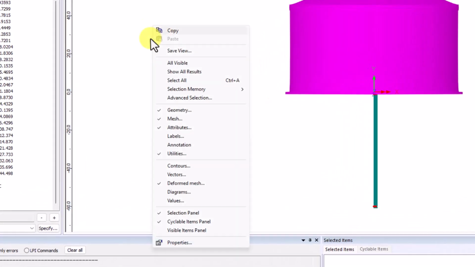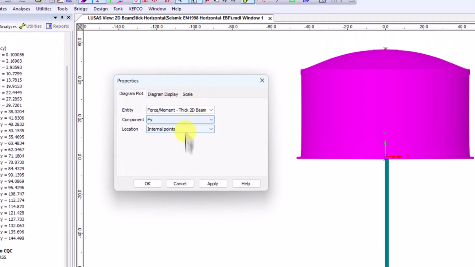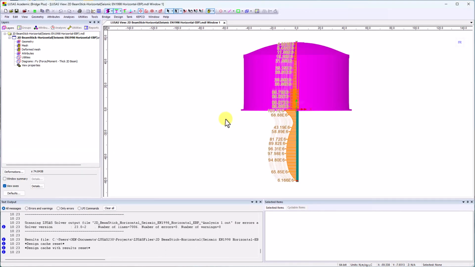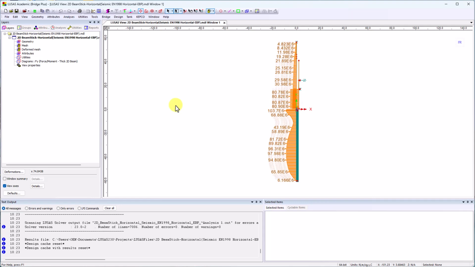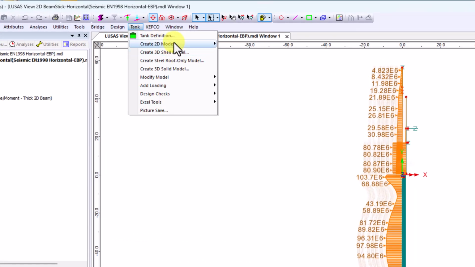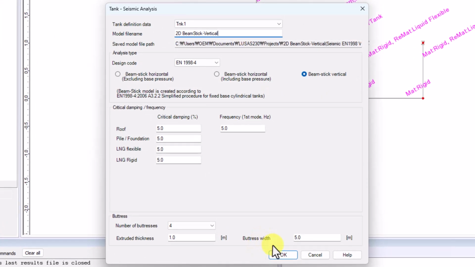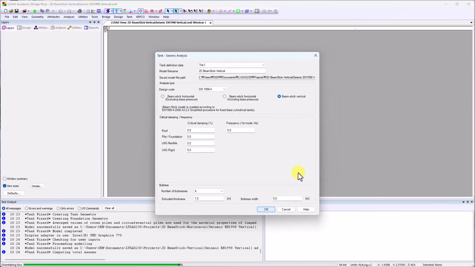If you select ACI as the design code, the mass and joint for the liquid rigid joint element will not be included. The maximum inertial forces and hydrodynamic effects obtained from the response spectrum analysis of the beam stick model are converted into equivalent static loads and applied to the 3D shell model as acceleration loads and structural loads.